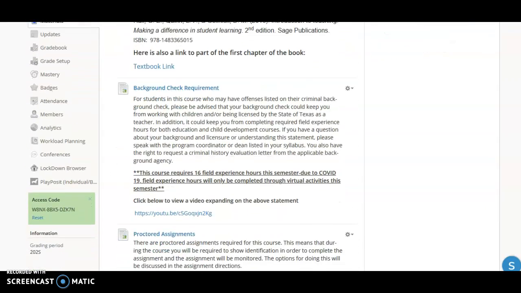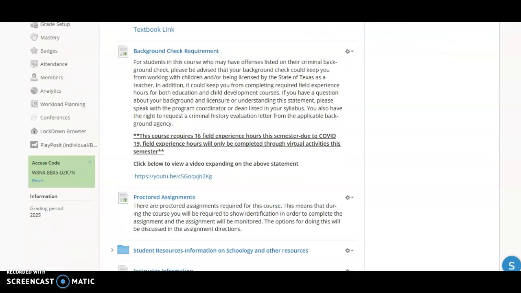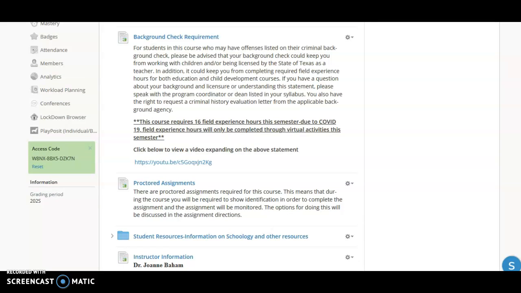So the first statement here is about the background check requirement. Usually you would be going into a school for this course for 16 hours. However, due to COVID, schools are really not accepting anybody into their buildings that are not employed. And just due to functionality within the course, we will not be allowing anyone to do a more traditional route. Everyone will have to do virtual field work this semester, just for grading purposes. It's too confusing when you have some going one direction and some going another.